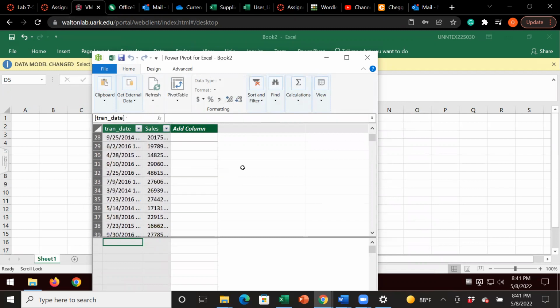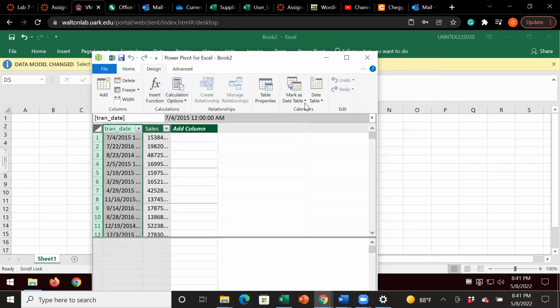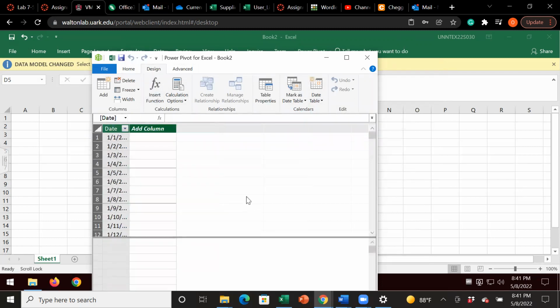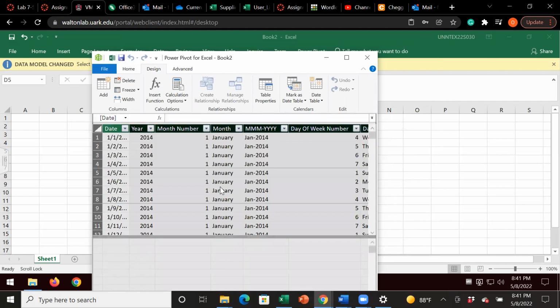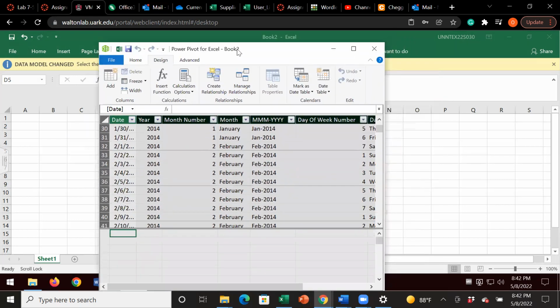So we're gonna want to edit this first before we import it to Excel. We want to select the transaction date column, go to design and date table and click new. There it goes. Let me scoot this up a little bit.